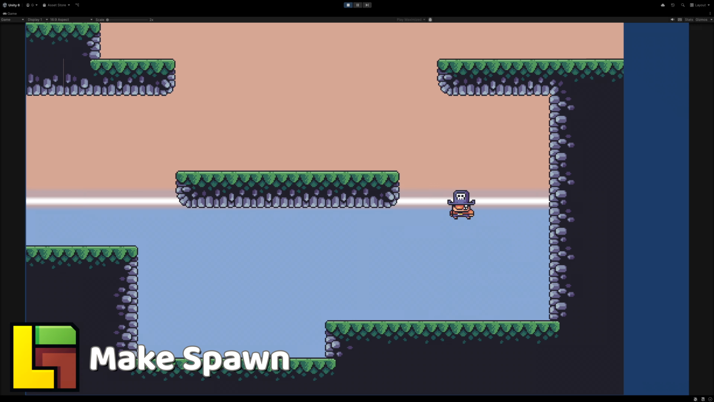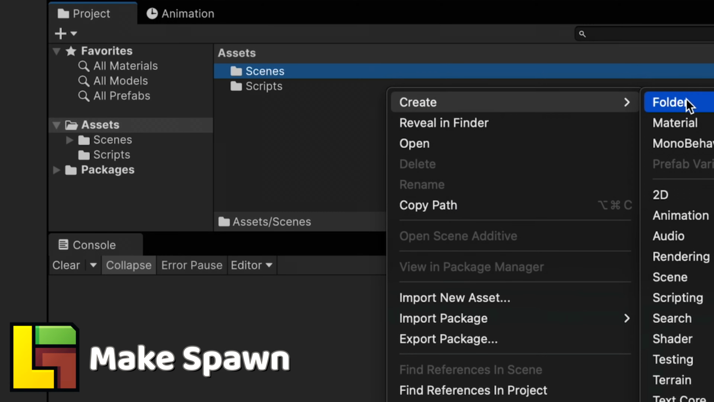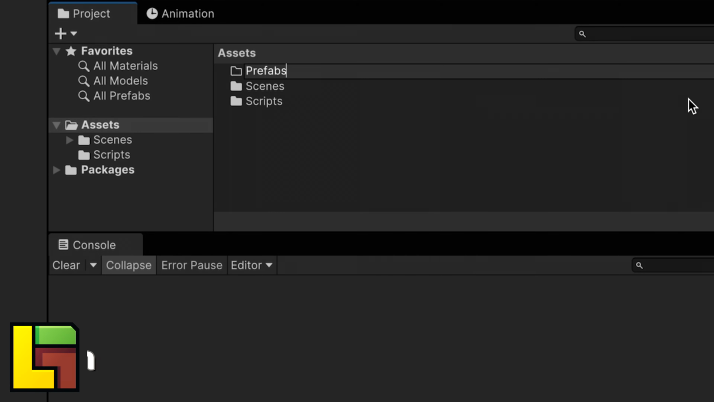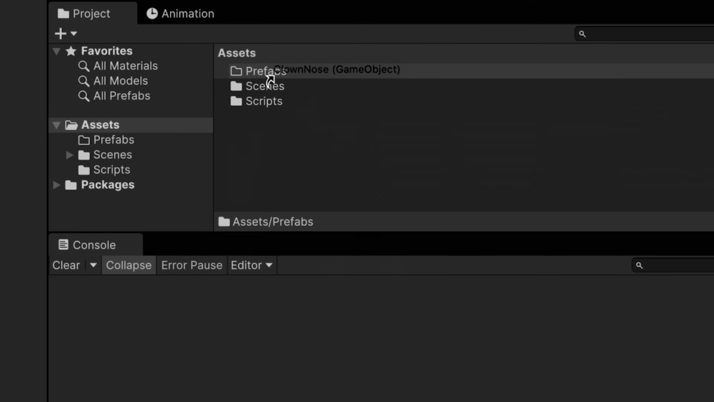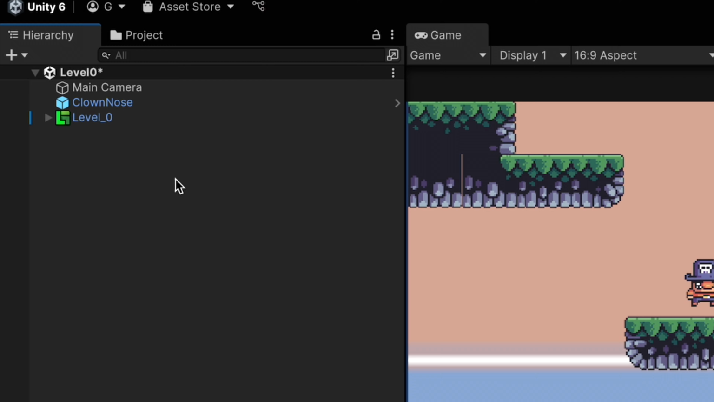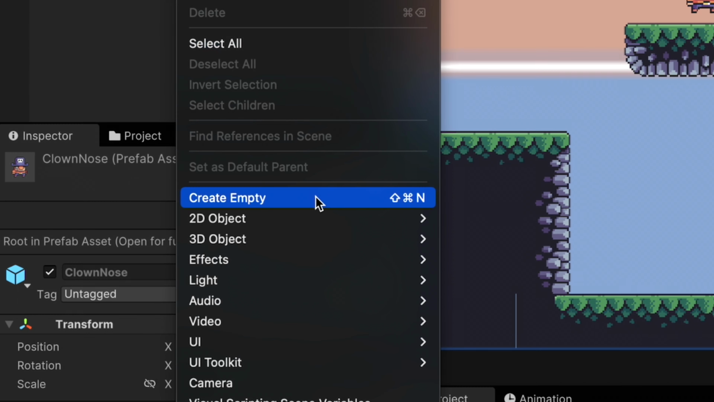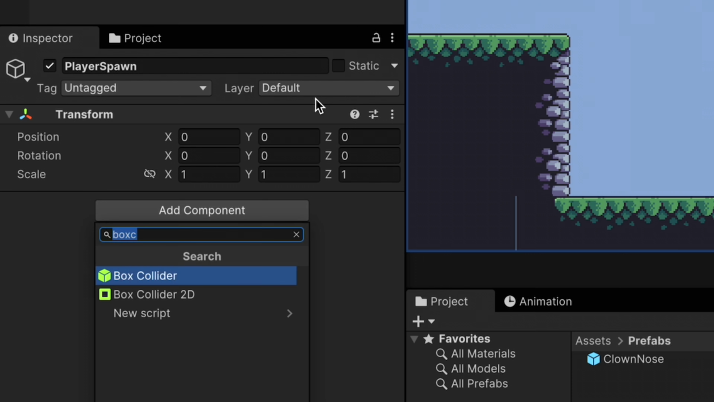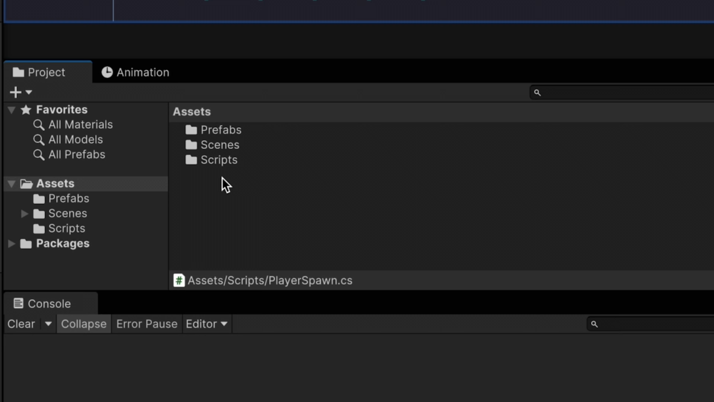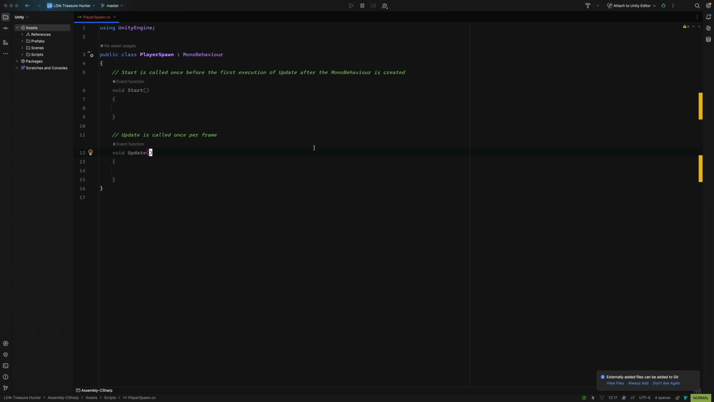Create player spawn. In the project window, create a new prefabs directory. In the hierarchy window, drag clown nose into prefabs. In hierarchy, right-click, create empty. Name it player spawn. In inspector window, press Ctrl or Command-Shift-A and create a player spawn script. Enter the following code.